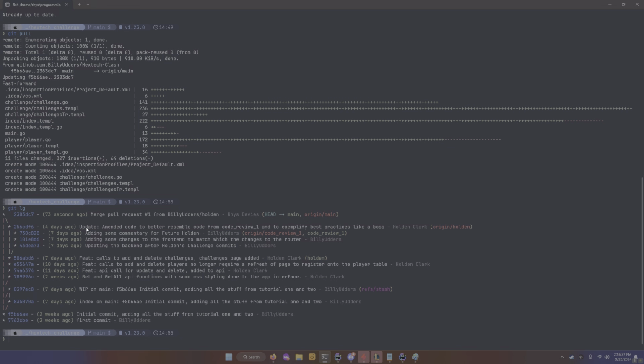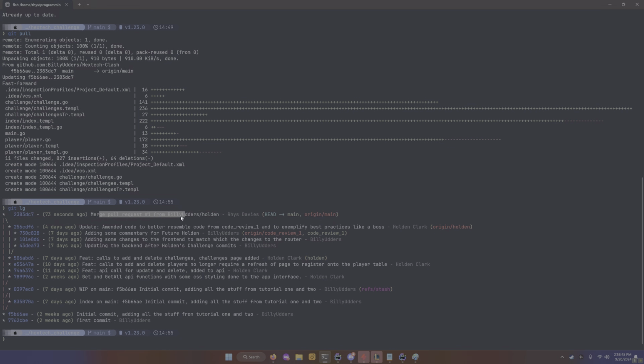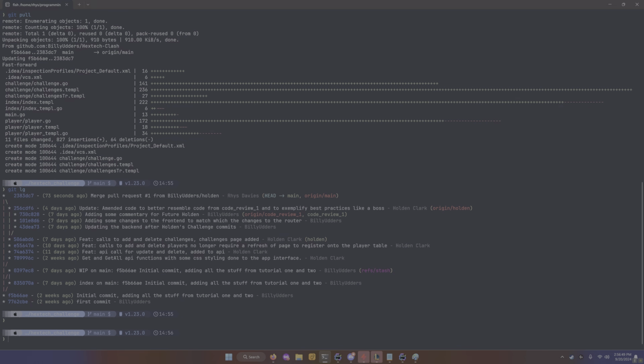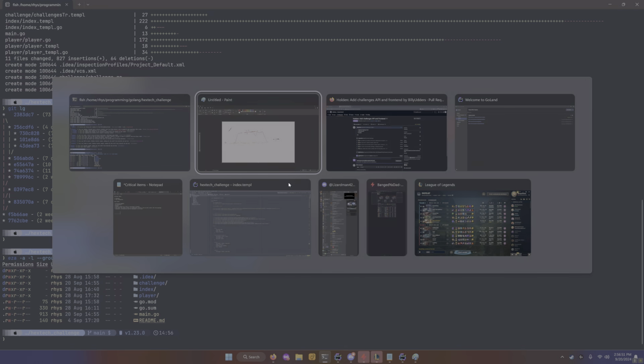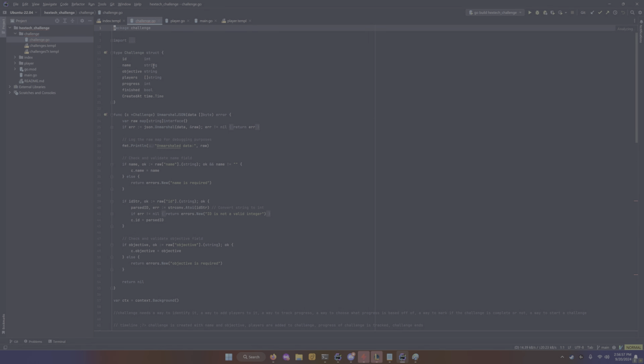Yeah, merge it. Looks good. So up here, you can see we merged it into master, and now merge pull request 1 from Billy Otters. Let's go. All right, cool. So now, given that, we've merged all those fonts into main, dude. Let's go.